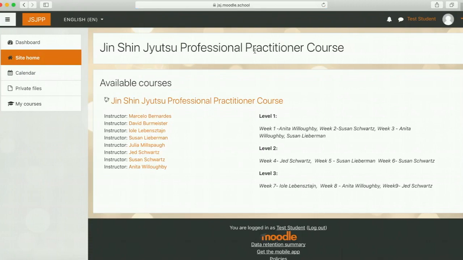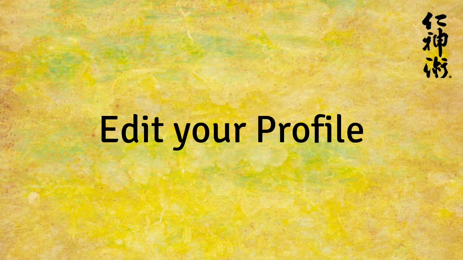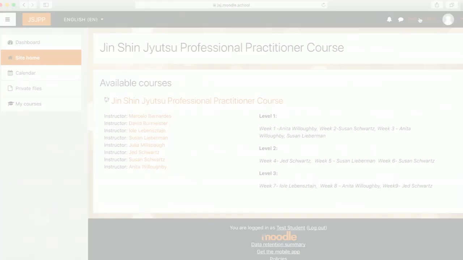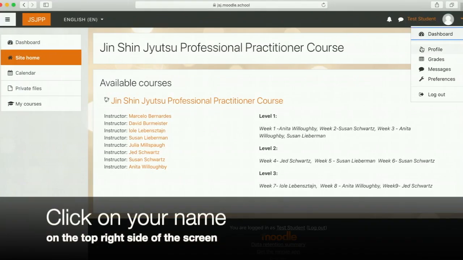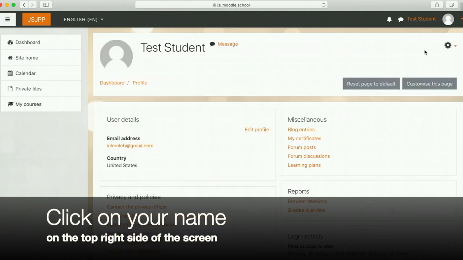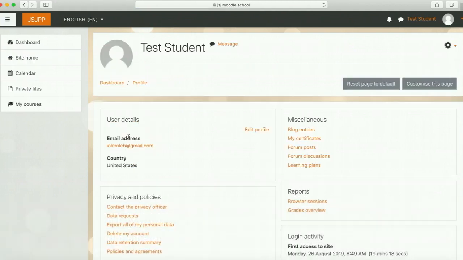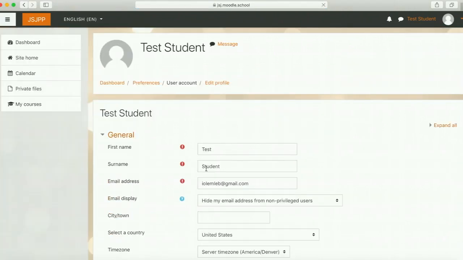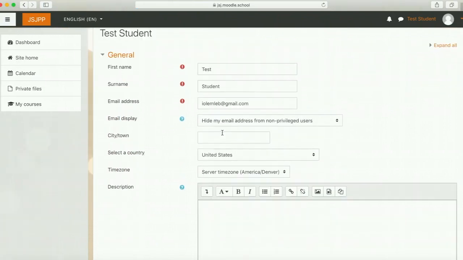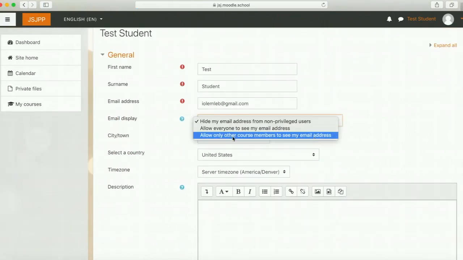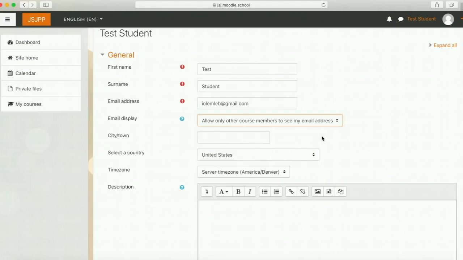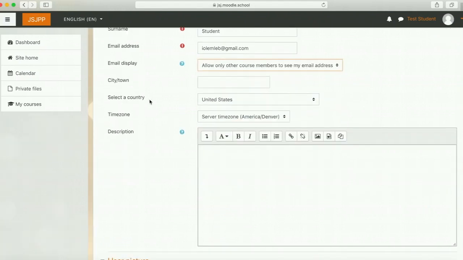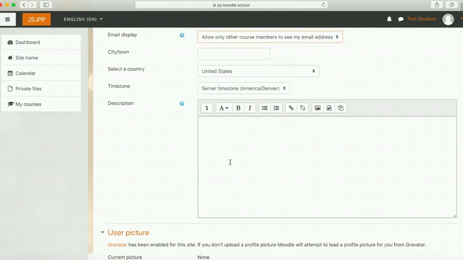The JIN SHIN JYUTSU Professional Practitioner Course. You will see here your name, and here you can see your profile. This is my profile, so you can first edit here your profile. You will put your name, your email. It's good you check here, allow only other course members to see my email address. This is good for us to be in touch with you, okay? And you put your city and country, US, and also your description.